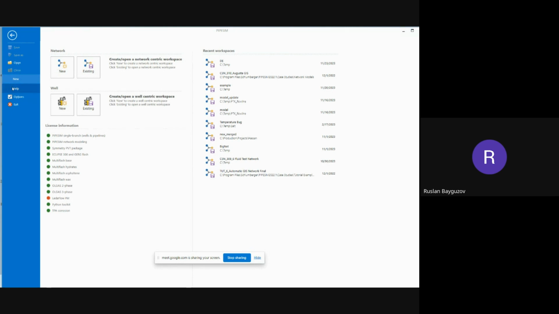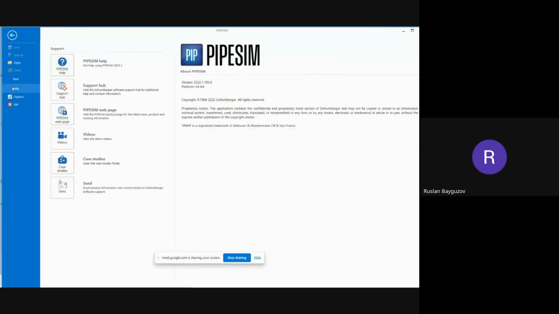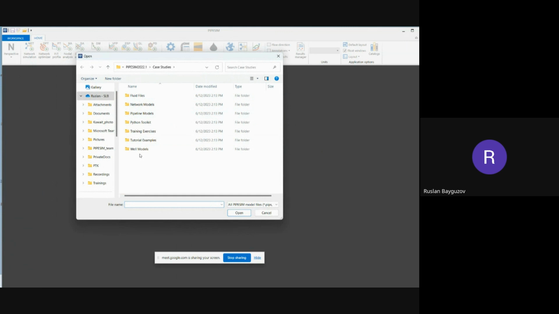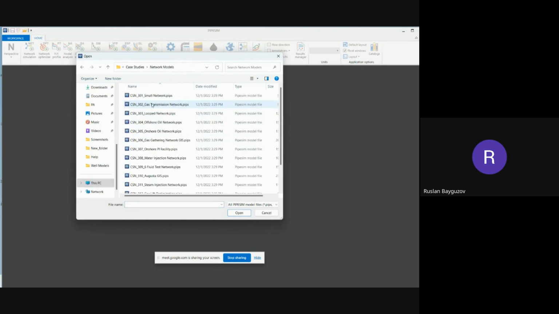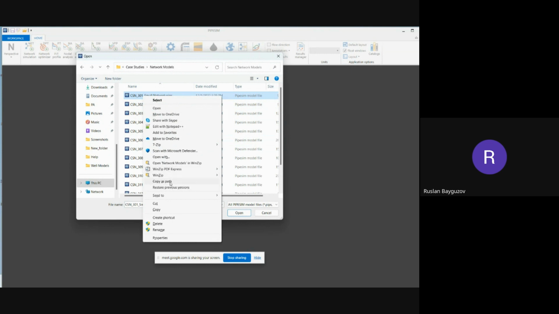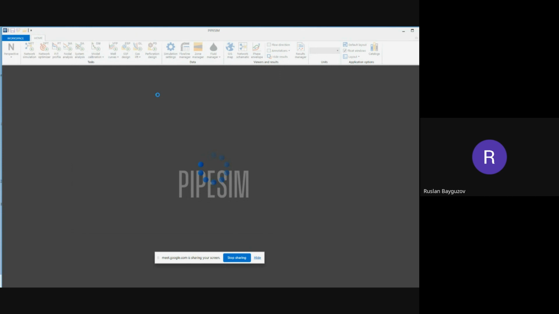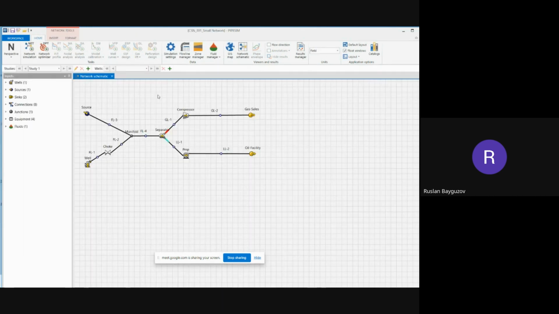First of all, I want to open a model, so I go to the case studies. We have different case studies here. I'm going to open a model, and I think the simple one is fine. So for instance, we have this one, and I will copy the path to this model because I will use it later. Okay, this is the simple model we have in Pipesim, and I want to show you how to work with this model using the Python toolkit.